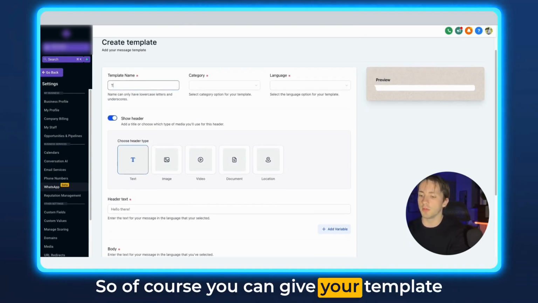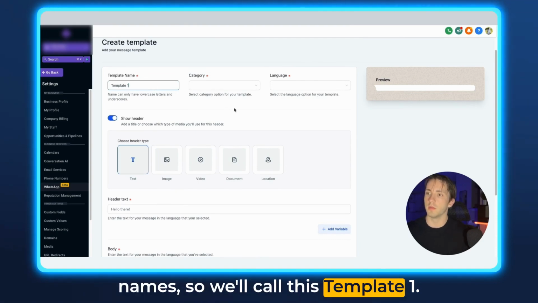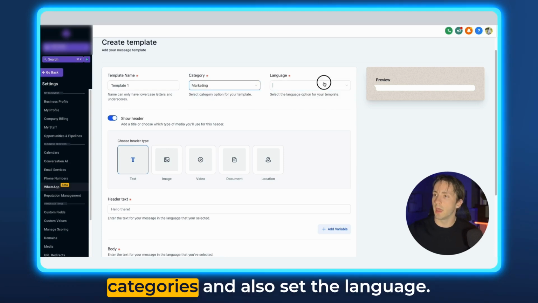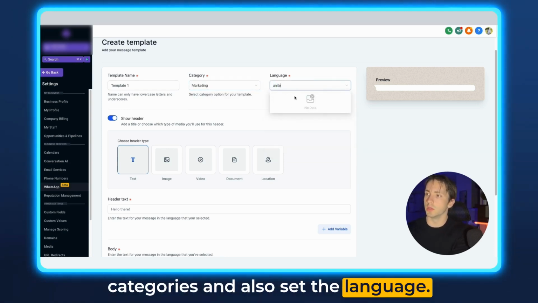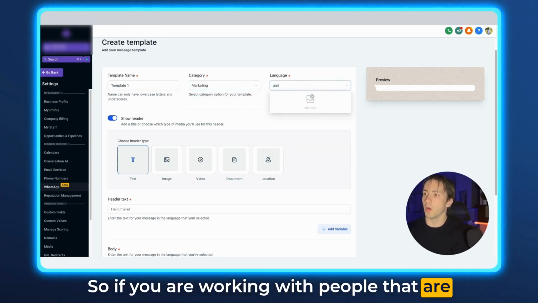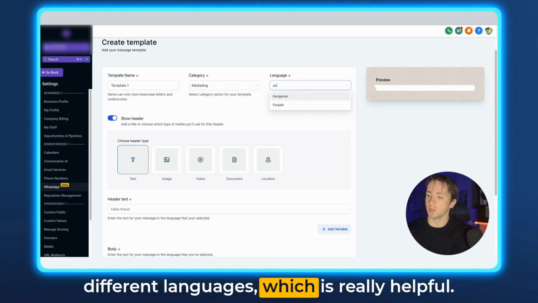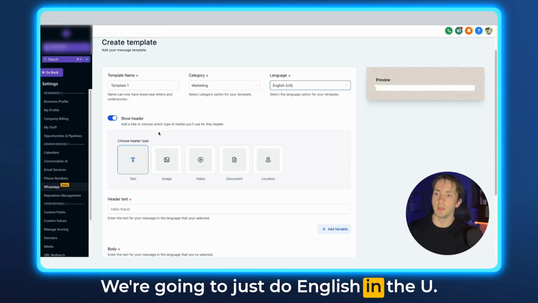So of course you can give your template names. So we'll call this template 1, and then we can stick it in categories and also set the language. So if you are working with people that are overseas, then you can work with a couple different languages, which is really helpful. We're going to just do English in the US.